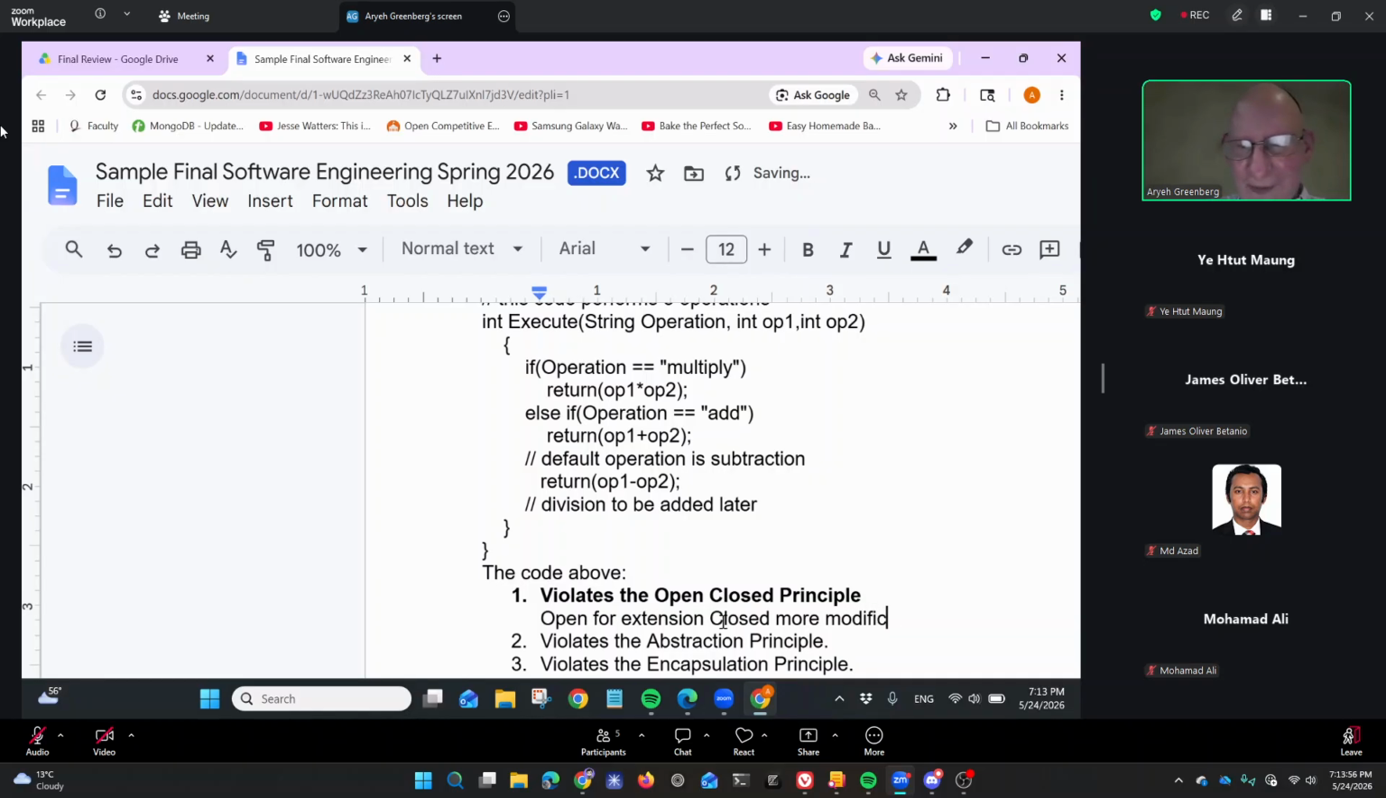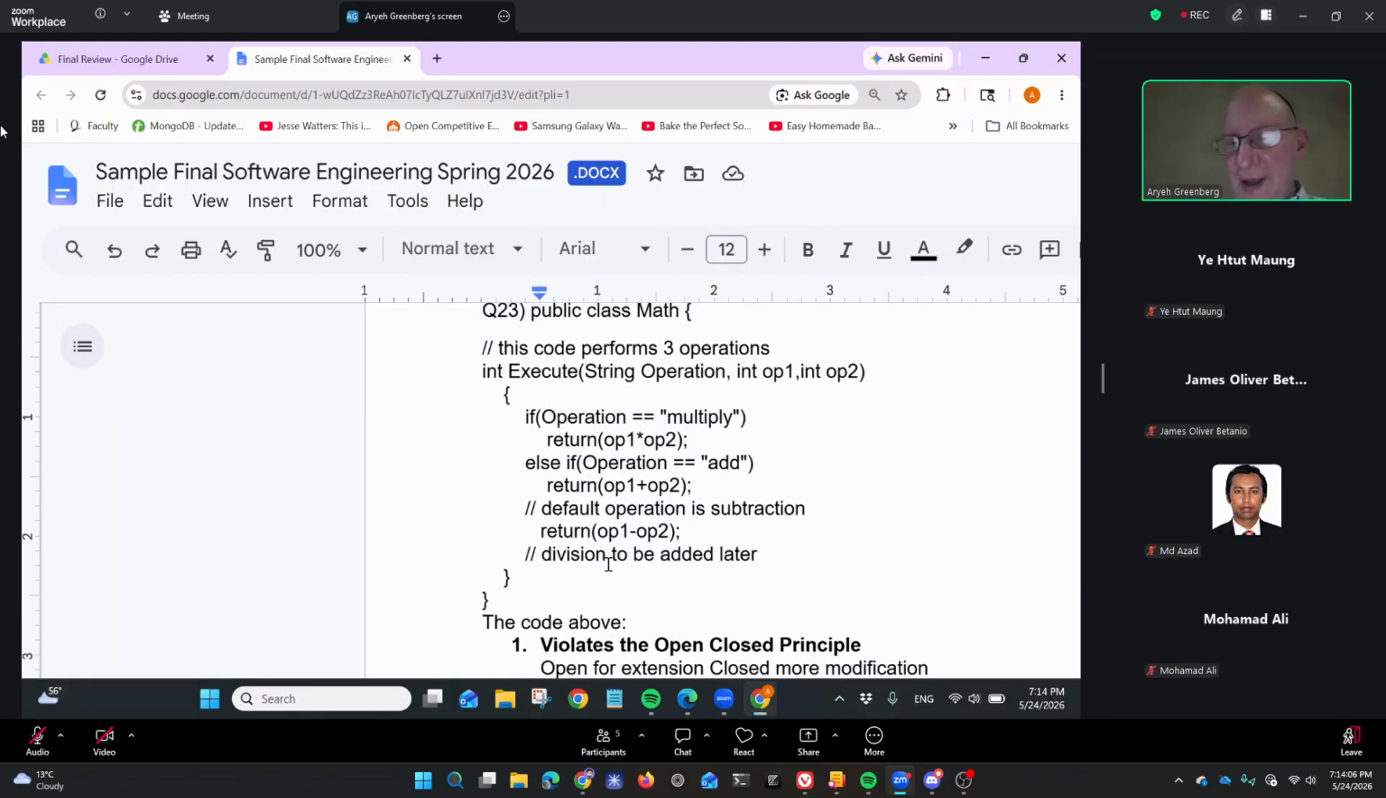What may break if we change it? For example, how could we introduce a bug if we added division? Anybody want to guess?